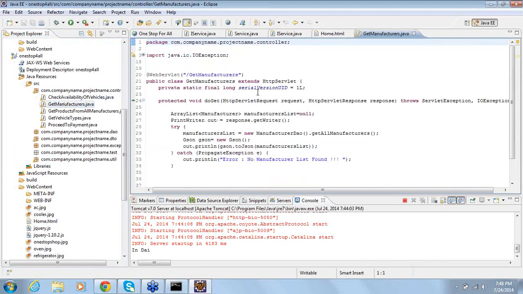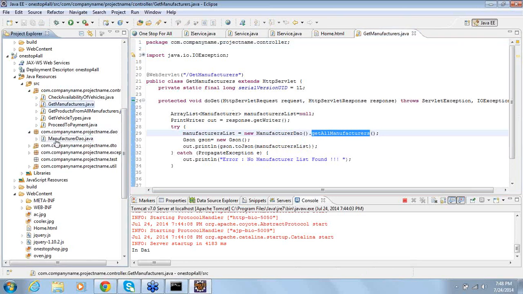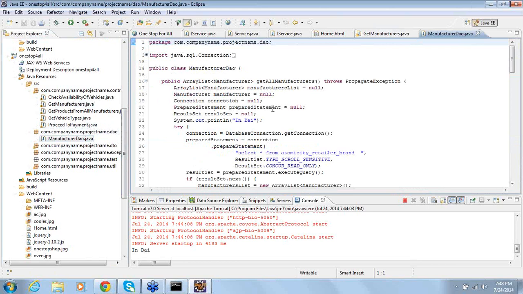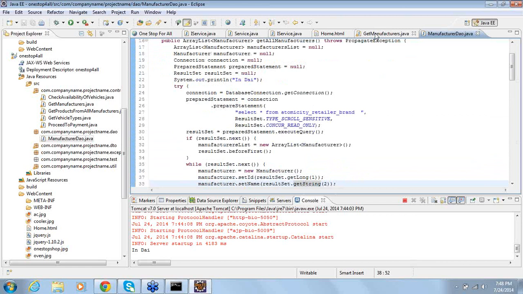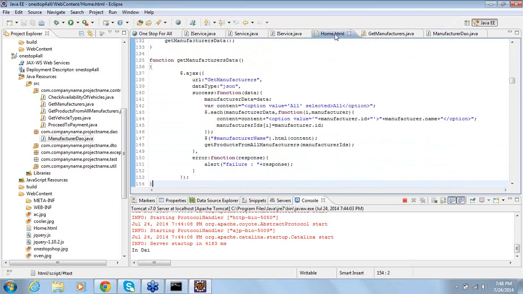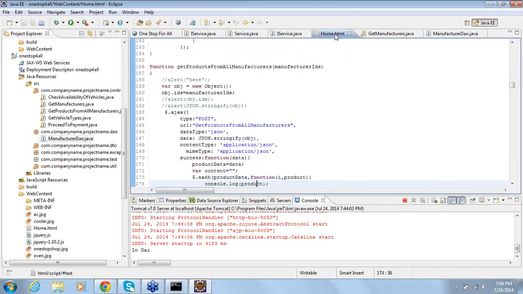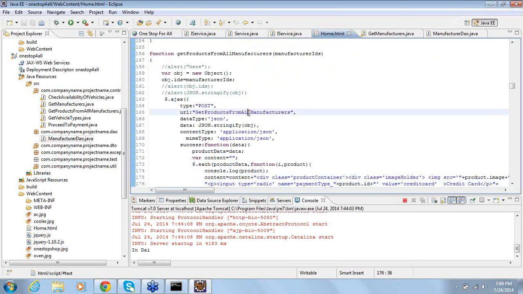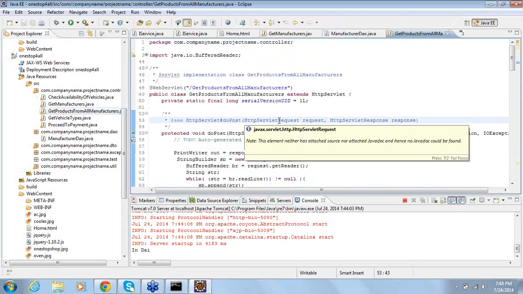Now, what is my controller in my application doing? Then you are invoking a method called getAllManufacturers in a DAO, and you get all the manufacturers. So this is fine. This is the local method. It's not a web service one. Let's take another: get products from all manufacturers. Here we go.